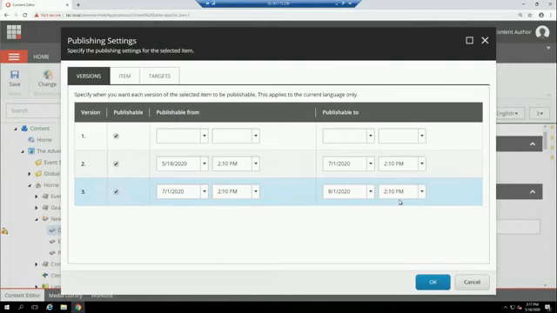Nice. Elizabeth jumped in. Version 1 is correct. Ding, ding, ding, ding. All right. Good answer. So this is why you want to take care when you're working with the publishing settings. Don't go speeding around in here. Make sure that you've got the right versions available.